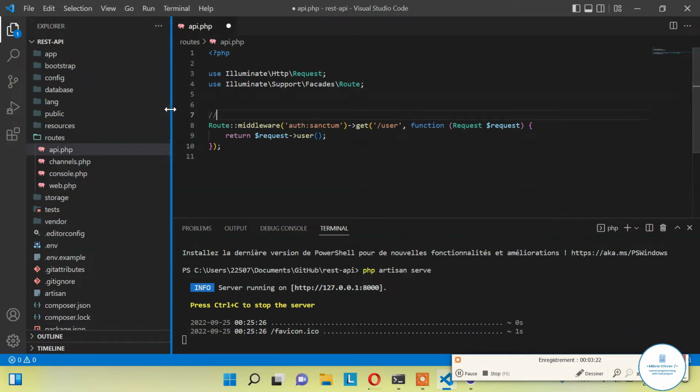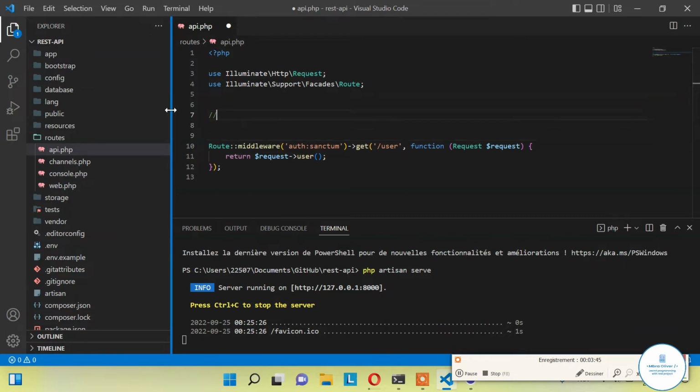So the objective is to permit the user to create an account, to log into his account, and to display the account information on his profile. So we need to define three routes: one to register the user, one to log in the user, and one to display the logged user. Okay, so the first route will be the register route.